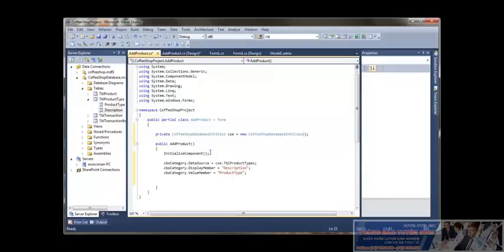So there we go. So it's going to get the data out from the database, it's going to set the display member, so what's visible, to be description, and hopefully the value member, which is the actual key, to be product type. And I'm just going to save that. Next step really is to then just test this out.